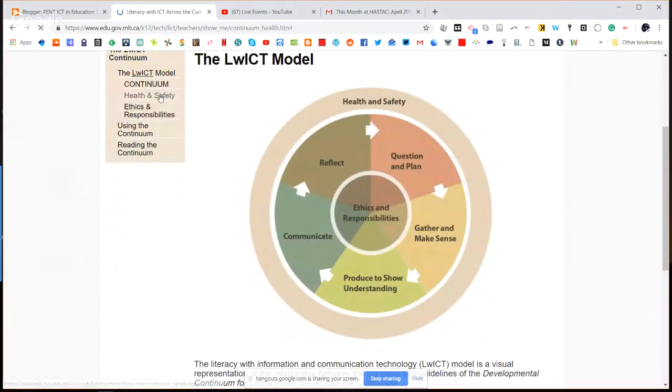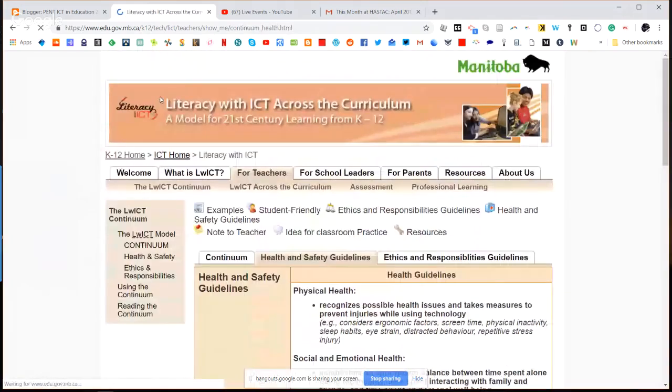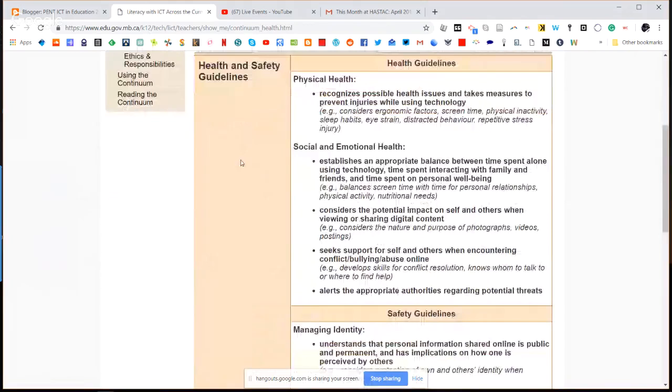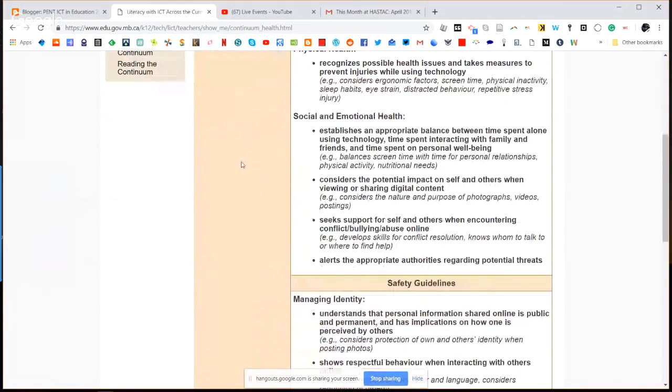But so the health and safety aspect. If you're looking at this continuum, here's what they're talking about: health and safety guidelines, physical health, of course, but more importantly, with respect to this, social and emotional health. So, are you finding it? You got it? Okay.